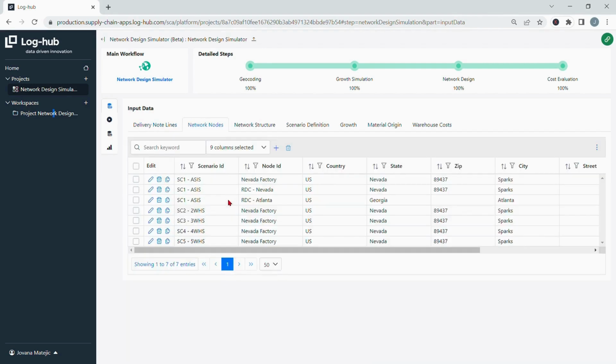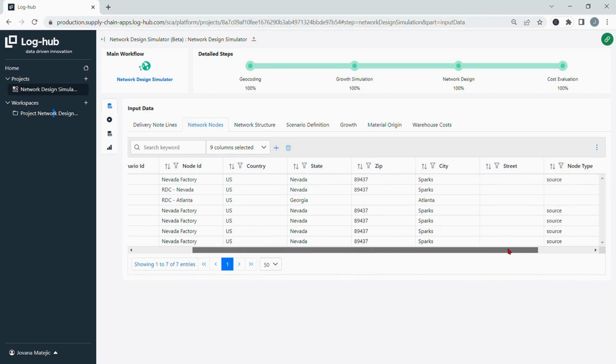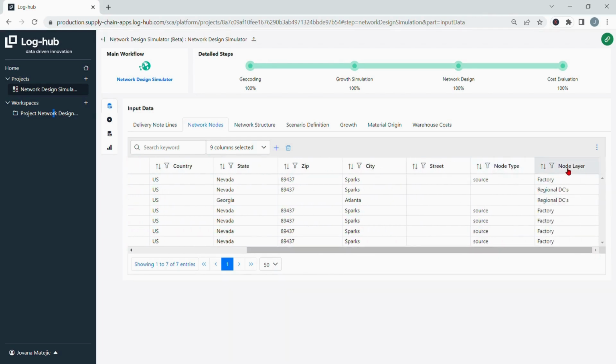In the network nodes table, all locations beside the customer's locations have to be defined per scenario. It is important to specify the address with country, state, zip, city and street information, as well as the node type and the node layer. If the location is a source of the delivery node lines, the node type must be specified as source.